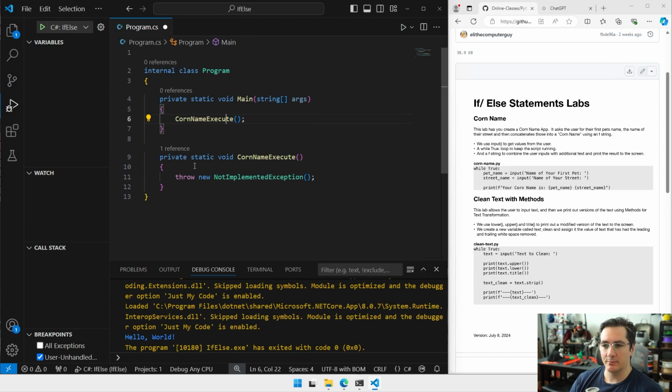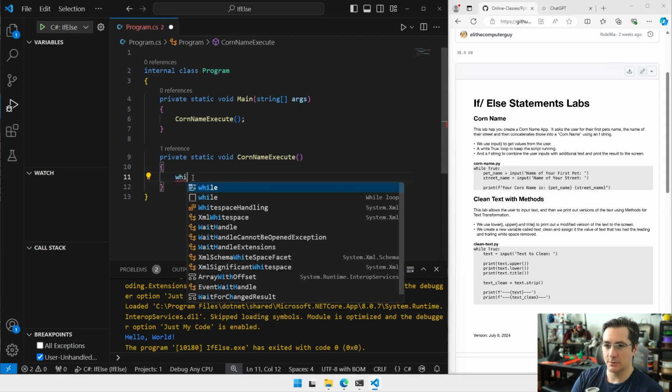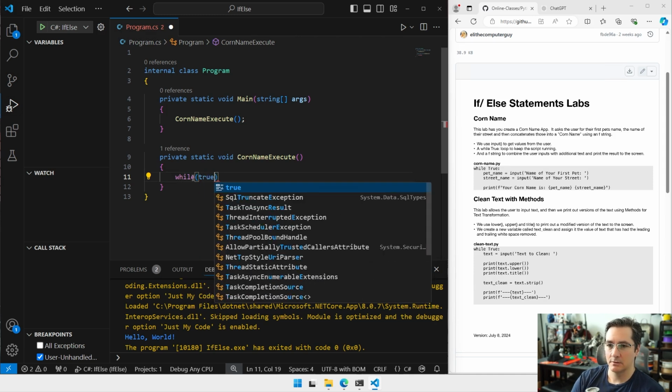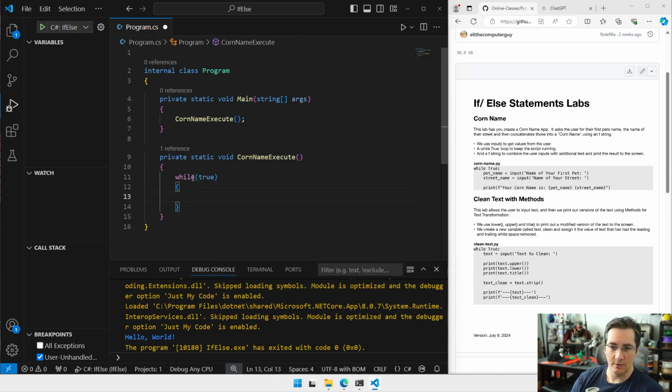We're going to remove our breakpoint over there. And we're going to follow along what the Python has over here. So the first thing we do is we create a while loop. So this will always be running. While true means I want this to run until the app stops or it hits a break. And there is no break, so this is just going to continue to loop while the app is running.